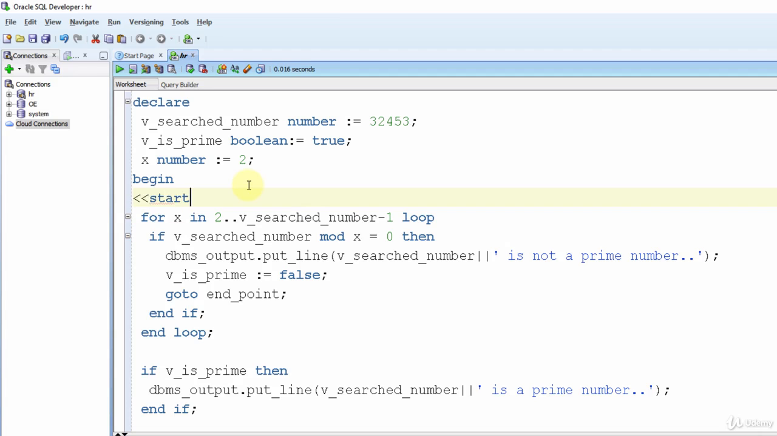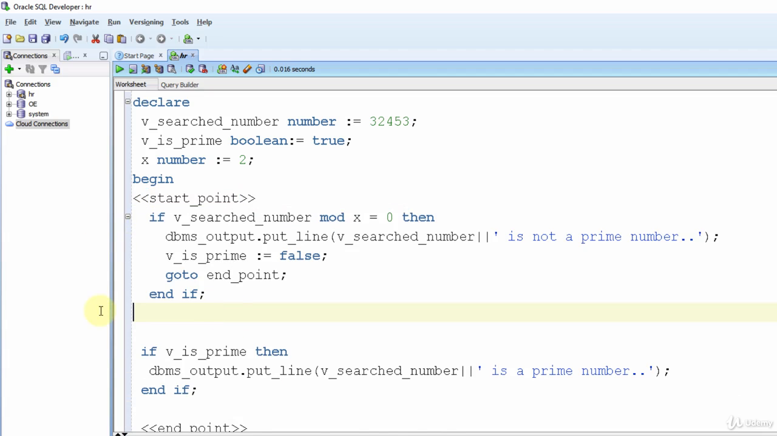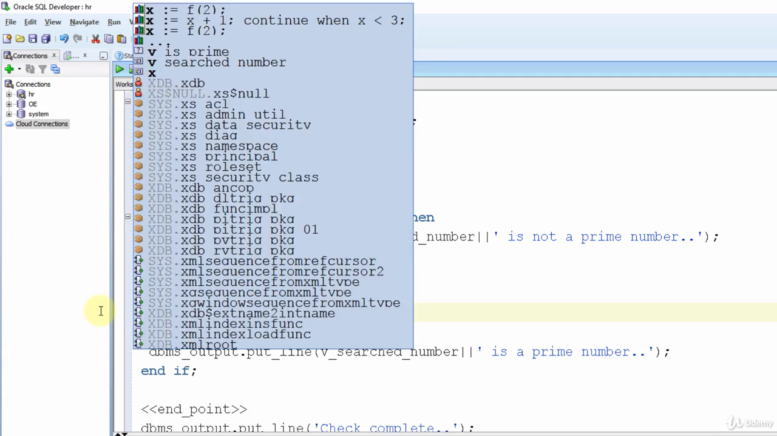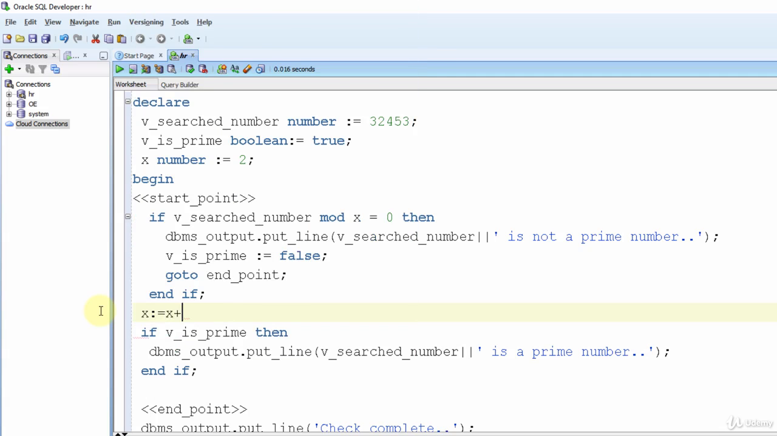Start point. Now let's delete our loop. I need to increase the value of x to avoid an infinite loop. So x is equal to x plus 1. Now, if our test value x reaches the same number as our search number, I need to jump to the prime point to finish the loop.